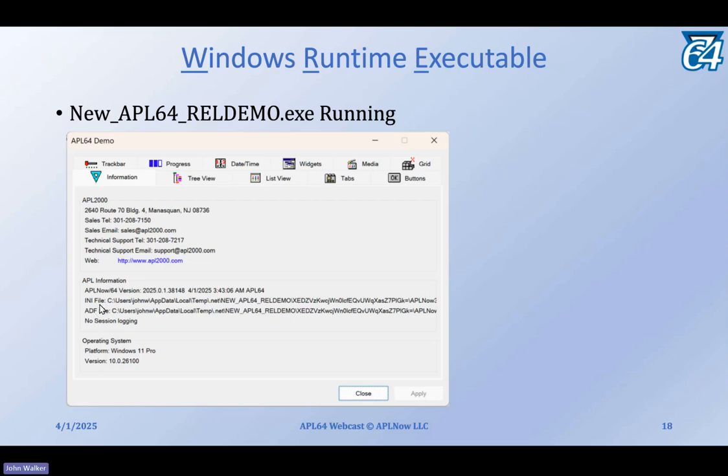And that is part of the reason why if you look at the location of the INI file and the ADF file here, I'm not sure if you guys are seeing my mouse, but you'll see that it's got this really long path. Okay? Because that's actually where the APL64 runtime components have been installed. And let me just actually show an example of that.